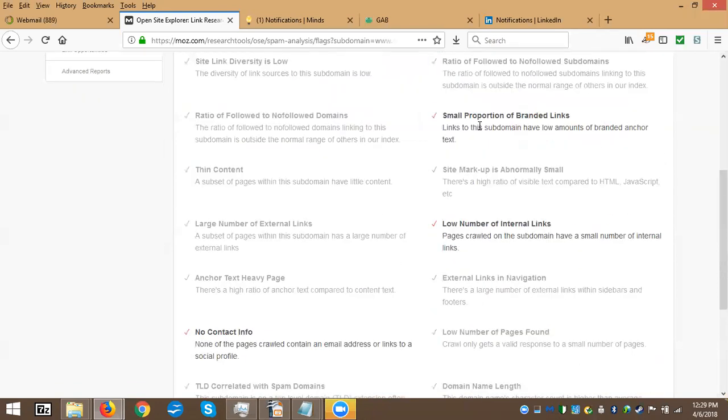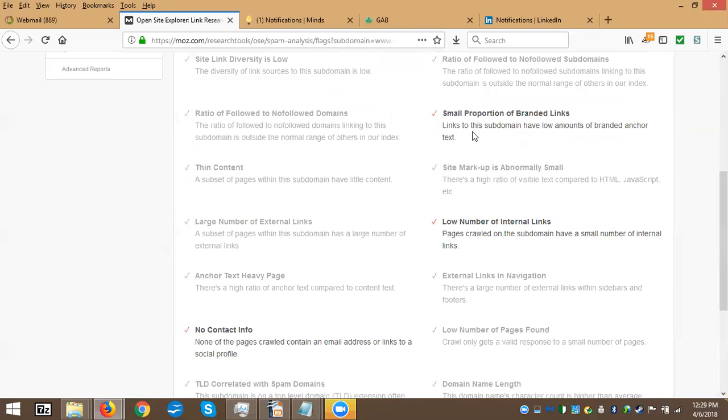Okay. So I can reduce that by working on those. Yes. Also, small proportion of branded links. That was the thing we were just talking about a moment ago. So if you work on getting some of your links to have your company name or website name in it, as well as other types of text, then that'll help eliminate this one. So that would drop you right there from a 5 down to a 4.